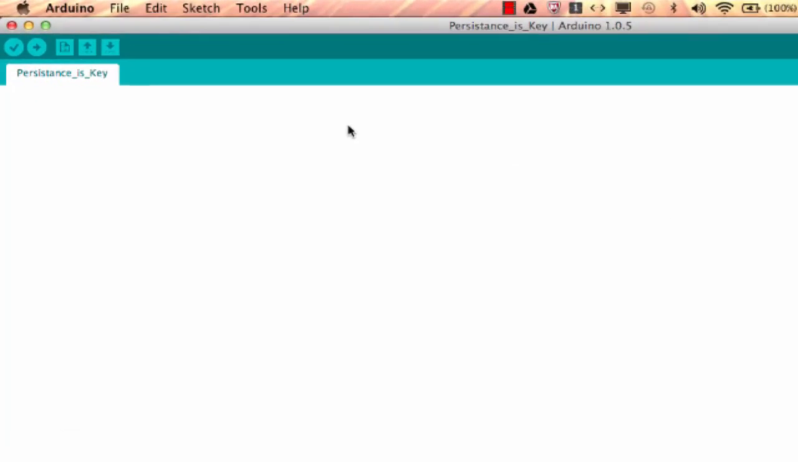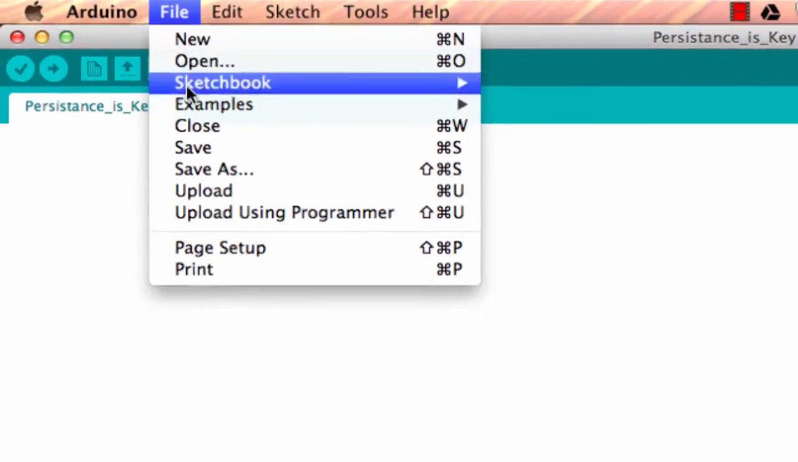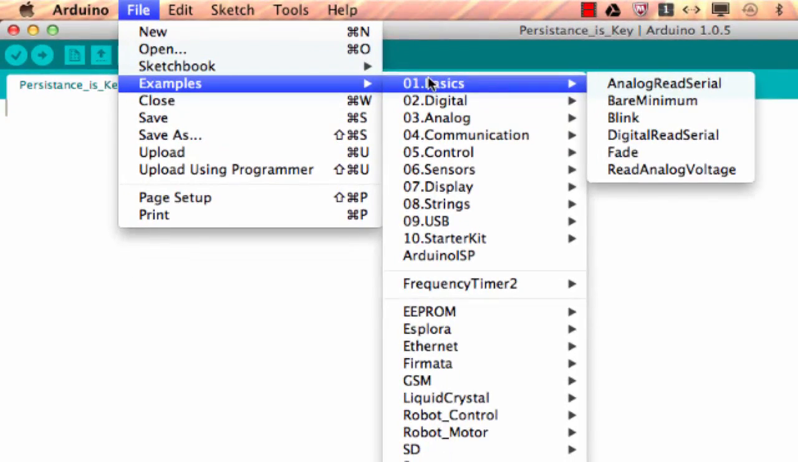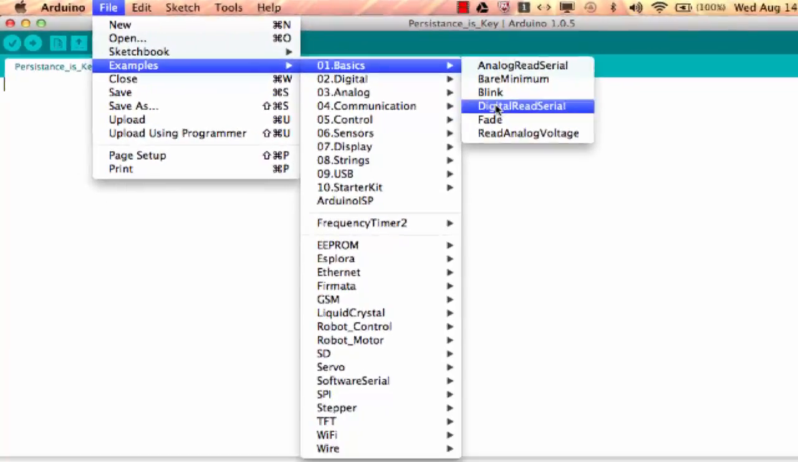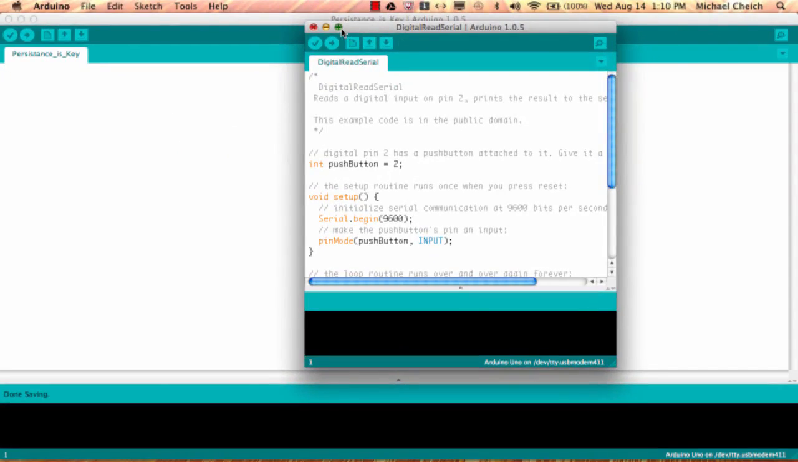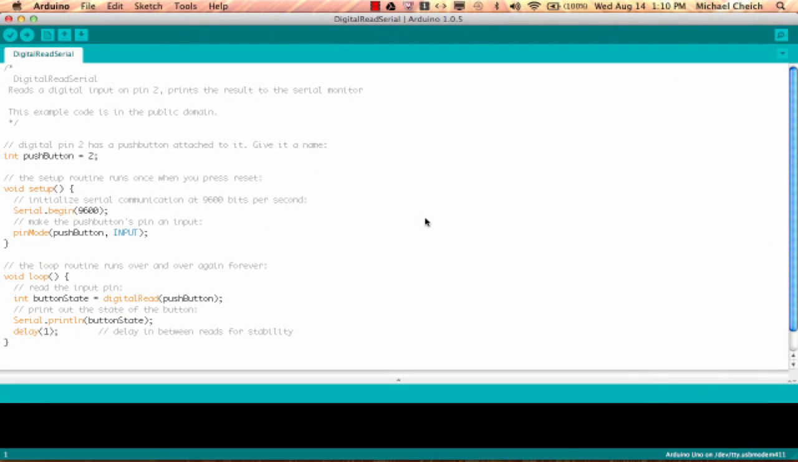So let's go ahead. What I want you to do is go to File, Examples, Basics, and we're going to open up Digital Read Serial. Okay, so before you barf out your brain and be like, man, what is all this stuff on this page? We're just going to take everything piece by piece. It might look like a lot of stuff that doesn't make any sense, and it might look like that for a while, but what we're going to do is talk about just the smaller elements of syntax in here.